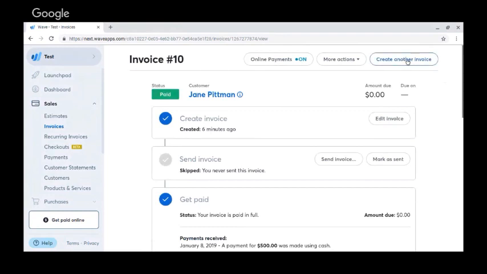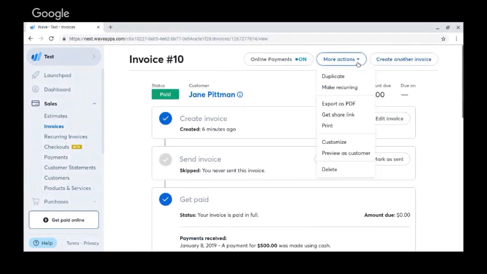And now you can either create another invoice, you can duplicate that invoice, or you can make it a recurring invoice, so that way you can send this same invoice every single month on a scheduled date. So if you want the same invoice with the same exact charges to be sent every month on the 1st, you can set that up by clicking make recurring.